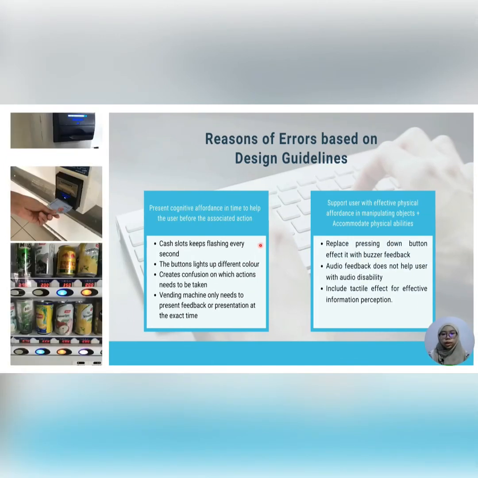And the next one is to present cognitive affordance in time to help users before the associated actions. As you can see here, from the very start of using or seeing the vending machine, this cash slot keeps lighting up blue, even after you finish inserting the correct amount of money, it still blinks. And also before you use this vending machine, it has these light-up buttons that move from left to right using different colors.